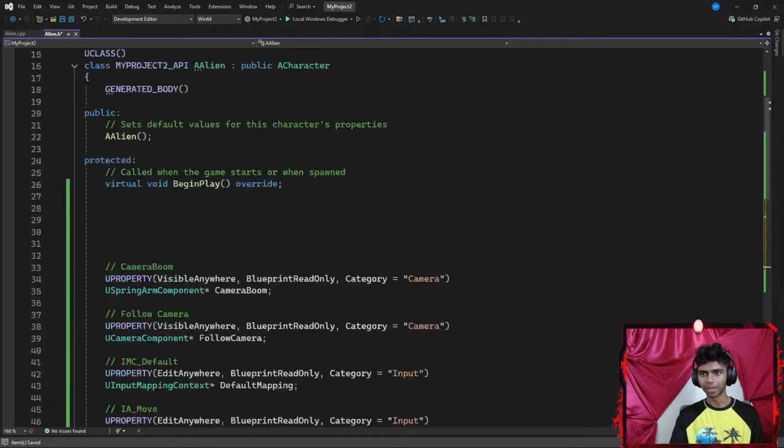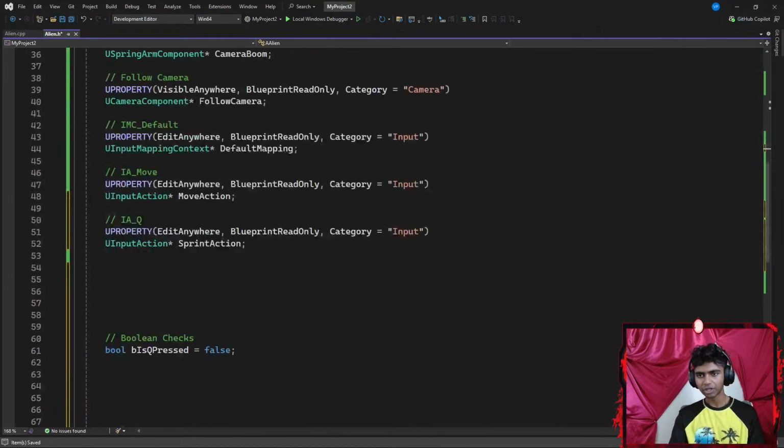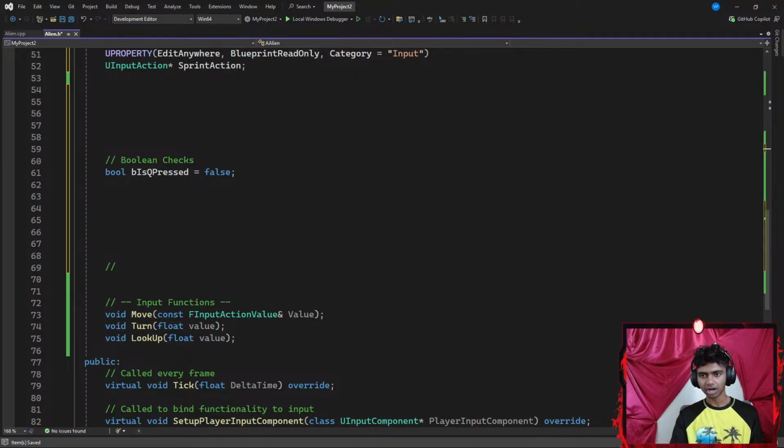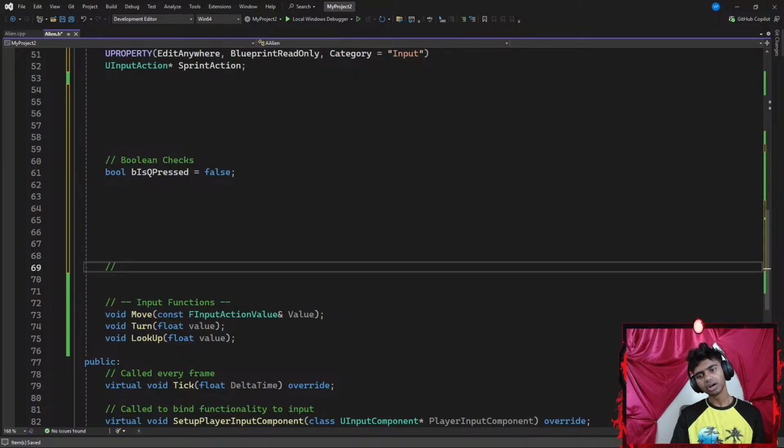So it's more readable. For example, I could just come here and say these are my UPROPERTIES, these are my Boolean checks, and these are, let's say something like functions. Should I go with something like Boolean check functions? Let's go with Boolean check functions. Okay, so these are going to be the functions for my Boolean checks.